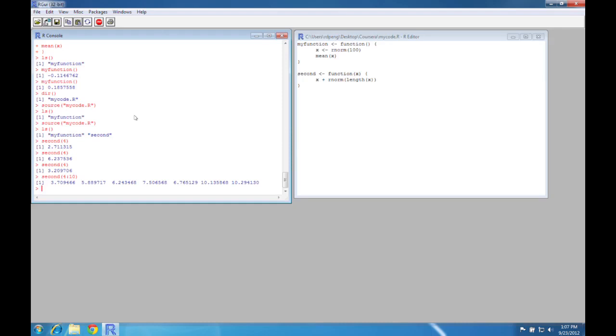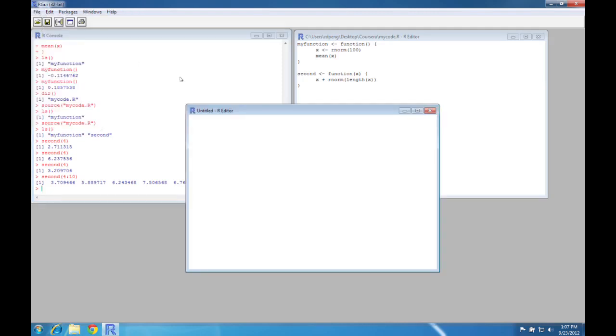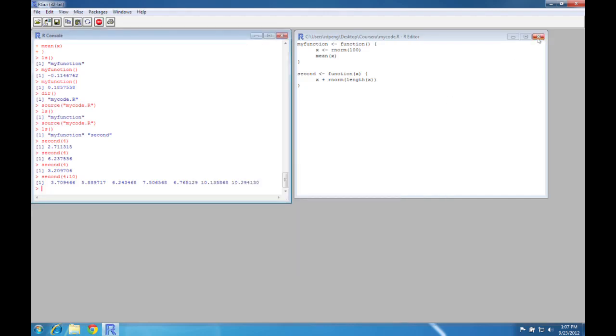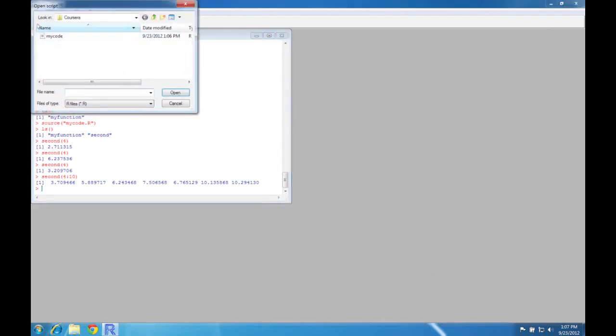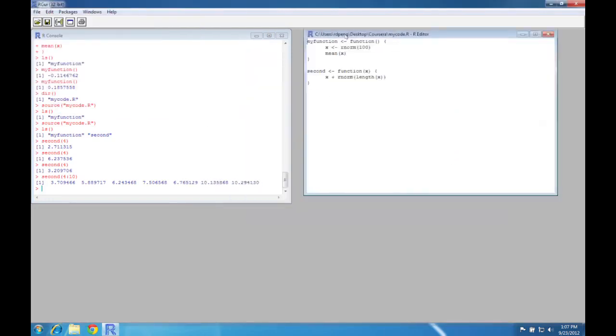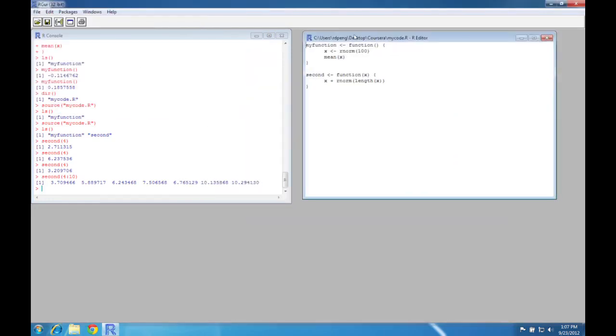You don't have to use a single file. You can add a new file, so you can say new script. It'll open another window. You can save this to be a different file if you want, so that way you can separate code for different projects or different assignments. If you close the file here, you can always open it back up again by hitting the open button, and you can see my code is right there. And if I open it up, you'll have all your code right back there again. So that's how you edit code in R.